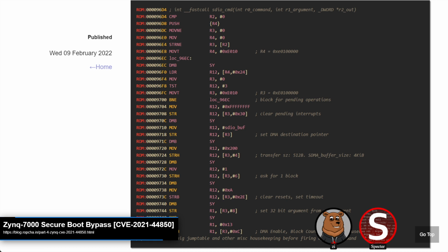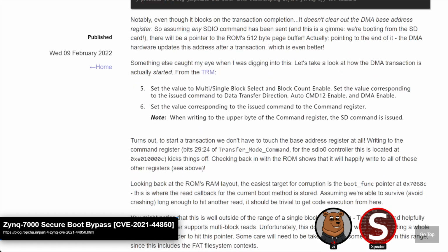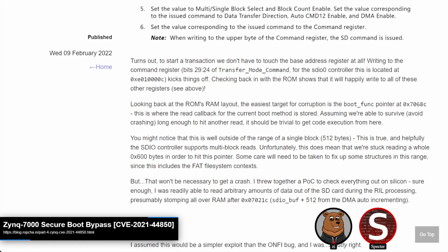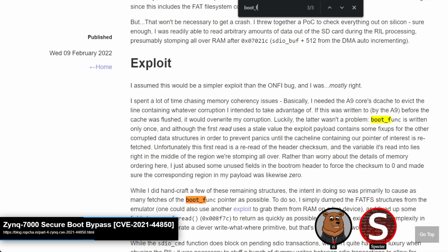There's a potential buffer overflow there where you can send multiple blocks past the end of the SDMA page buffer, and it just so happens that after that page buffer, along with some other stuff like the FAT file system tables, there's a boot function pointer sitting there waiting to be corrupted. So by writing into those registers with the register initialization list to issue a multi-block SDIO command, you can overflow and corrupt the boot function and gain code execution before the signature checks are run. Since you have code exec, you can just walk around those signature checks. They don't really matter anymore because you have control. So, an interesting attack surface to look at here.